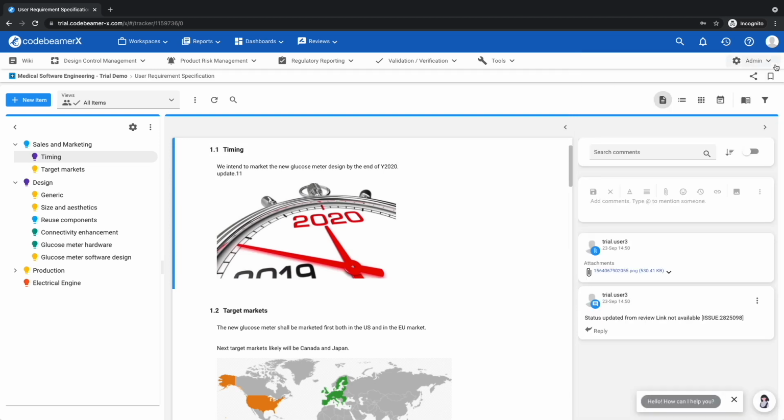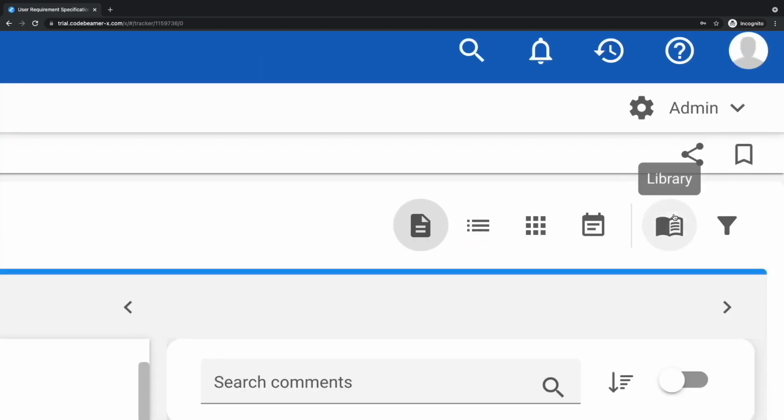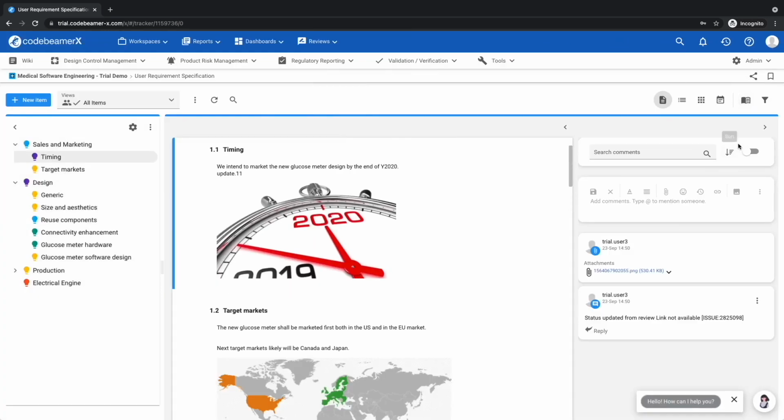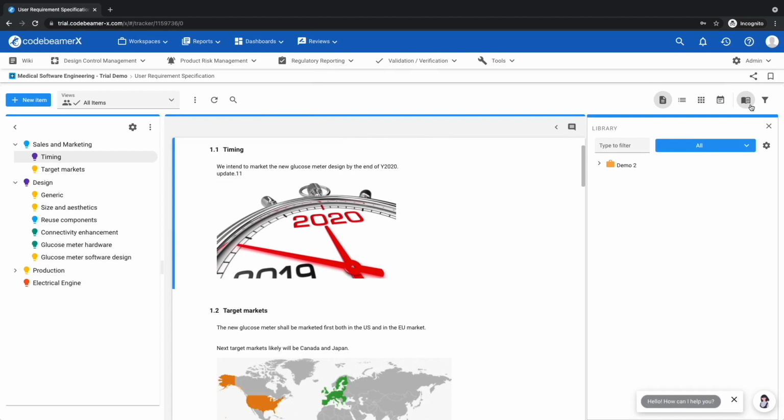Besides these functions, we have the so-called library view available here in the top right corner. If you click on the book icon, that will open that panel. Through that, you can copy or link over existing items from other trackers or even from other workspaces.